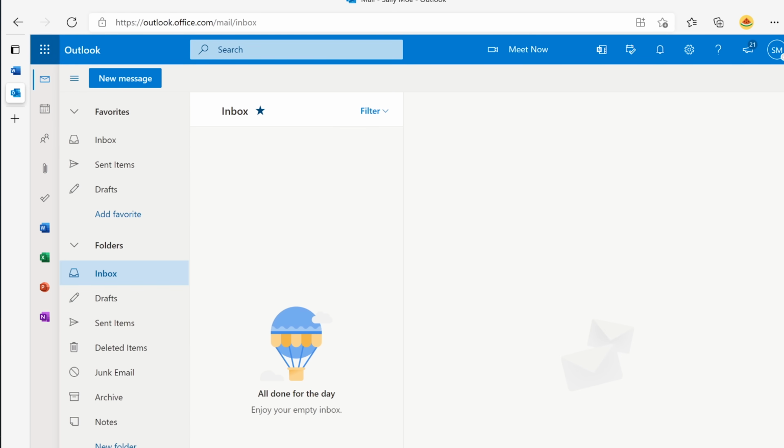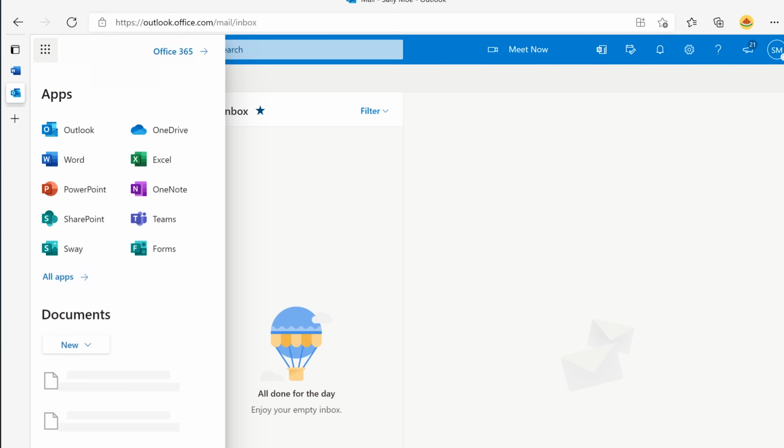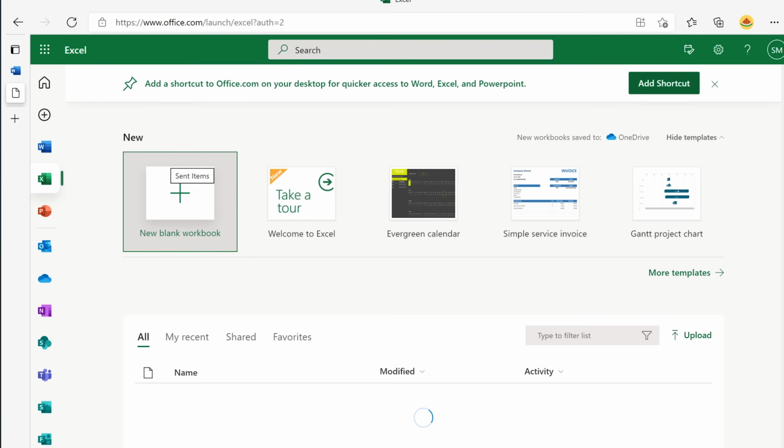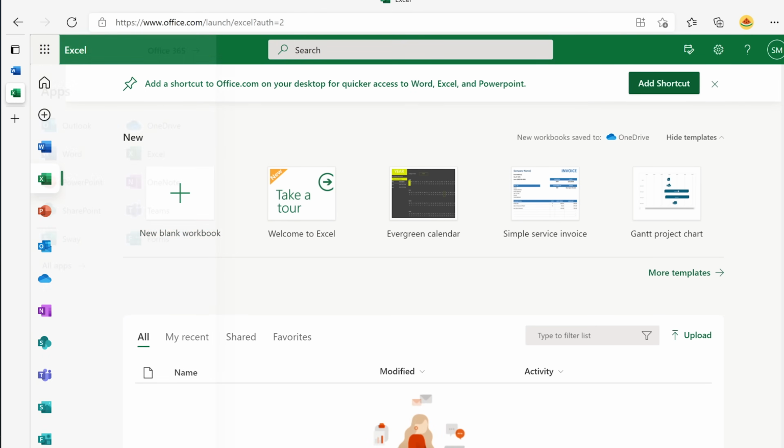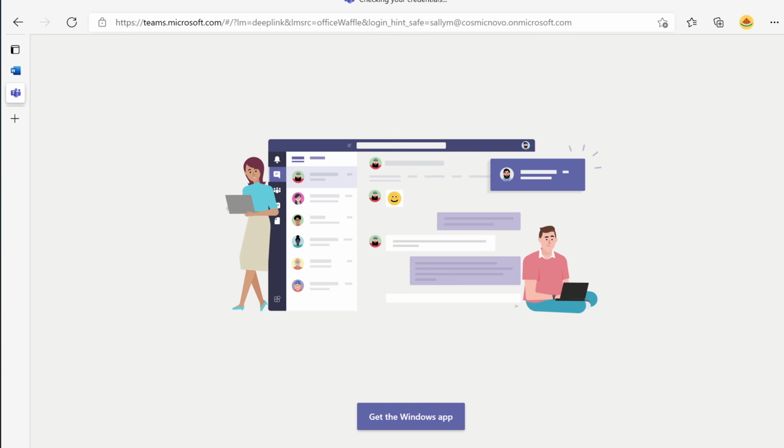But we're just going to go from the beginning where it makes sense for everybody, right? And then we're going to do another one. We want to go to Excel just to show you. Here's our Excel. And then here's Teams. This is where you would collaborate with other team members and all that, which is great.